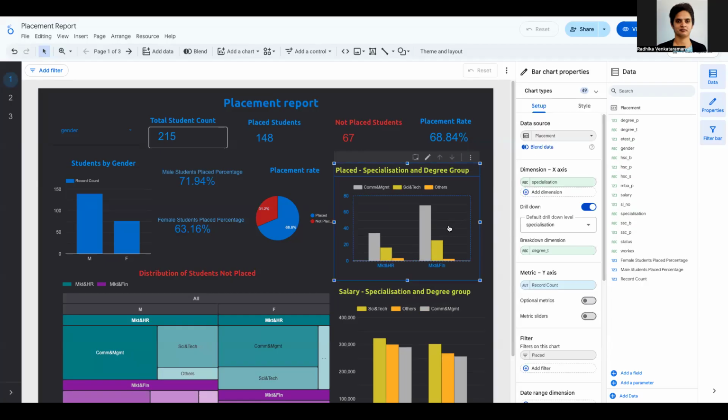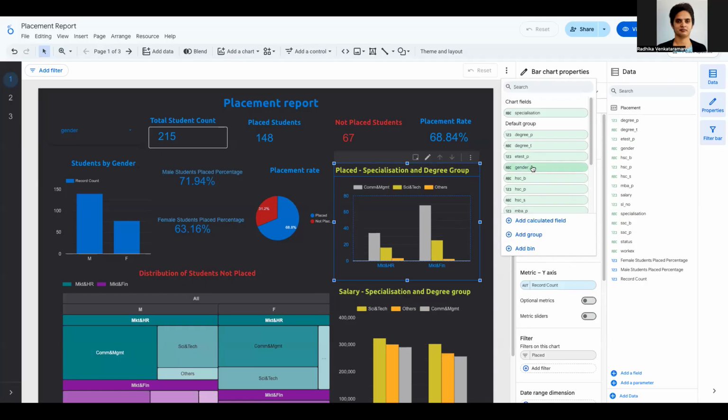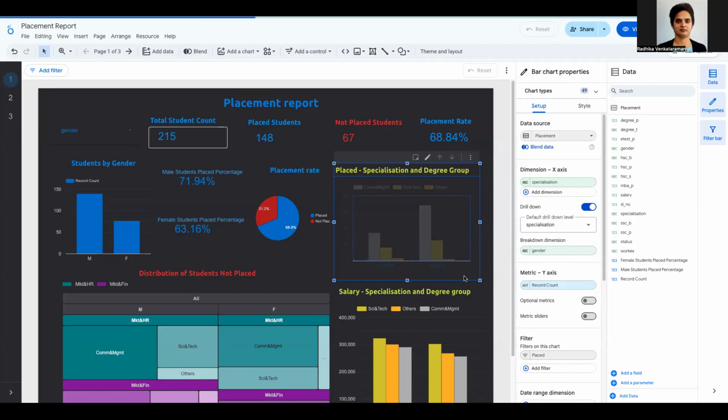So in this bar chart, here I have the dimension as specialization, but I want to see based on the gender. So now I go here and then I change it to gender. And now what we can see here is the marketing and HR group. So how many male students? So 33 male students have been placed here and 20 female students have been placed here. And when we look at marketing and finance, we have 67 male students have been placed and 28 female students have been placed. So this is what I meant, that is interactive dashboard.